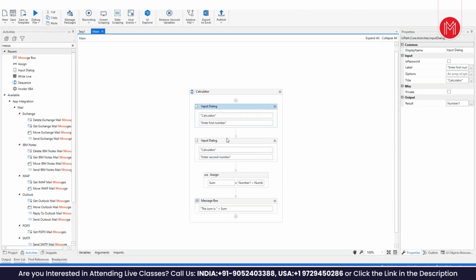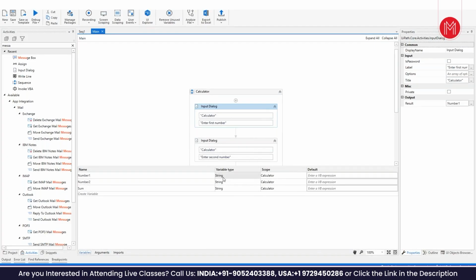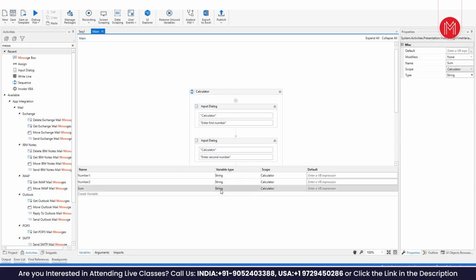So why did I get a wrong output there? As you can see in my variables, my number 1 is a string. My number 2 is also a string. And my sum is also a string. But my sum should ideally be an integer, right? Because only on numbers can I do the addition operation. If I give the addition operation for strings, it is just going to append both of them and show me. But if I want to do a mathematical operation, I will have to use an integer or a number. So my sum, I will change it to a number, or I'll change it to Int32.